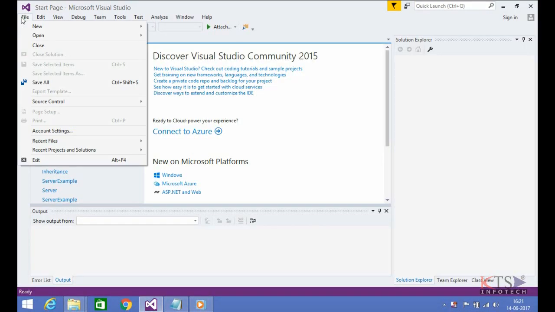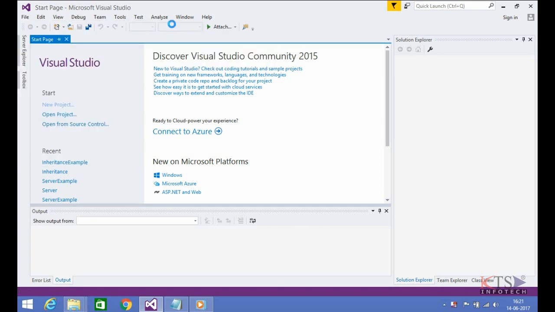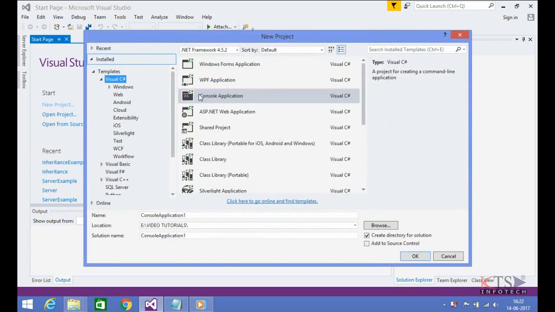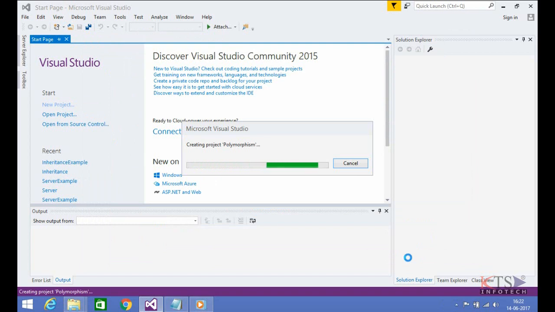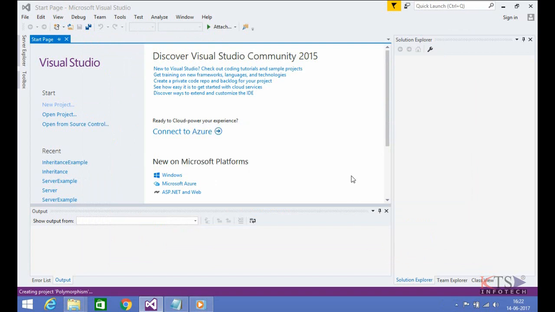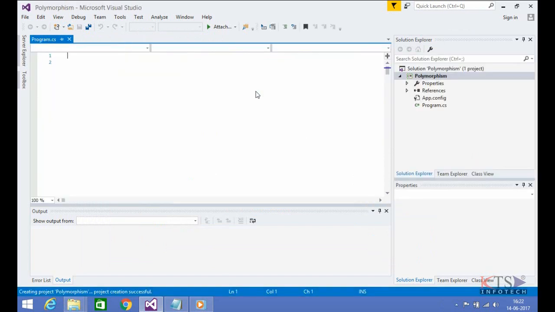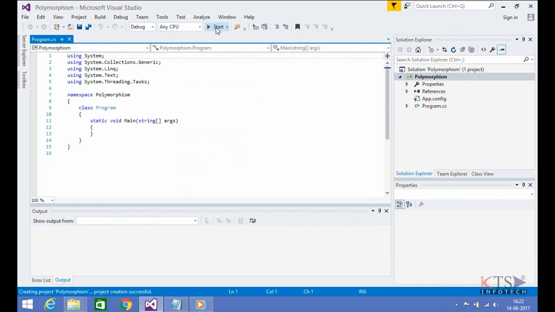Select New from File menu. Select Visual C# Project. Select Console Application. Type your project name. Execute the project.